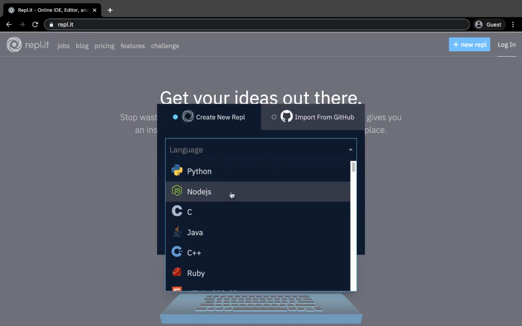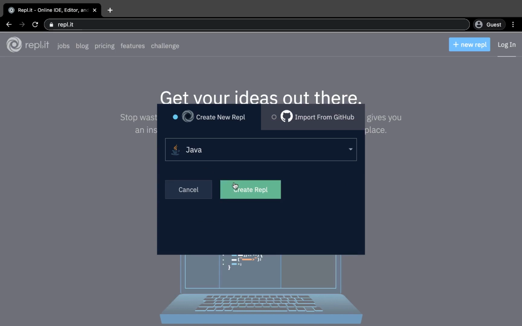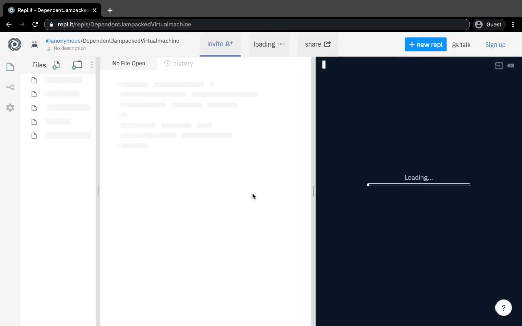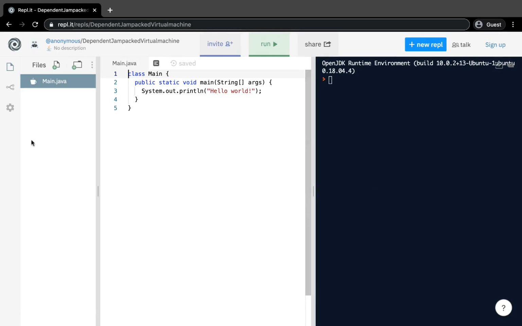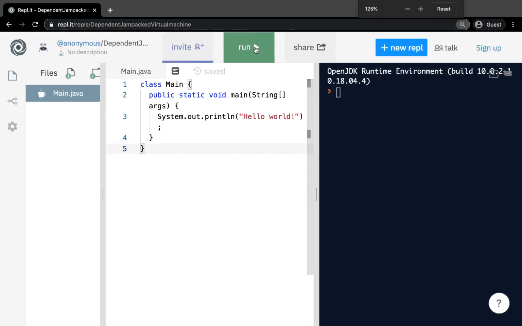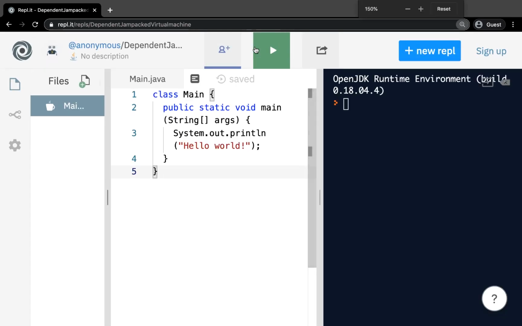Then you select your language. So we're learning Java, so we're going to hit Java. We're going to hit create REPL, and a new REPL will automatically be created. So we're going to look at what these tabs are in REPL and how we can change settings and preferences, as well as what REPL does. So first we have our name, which is anonymous because we're a guest, and a random string for this random new REPL. Up here you can invite collaborators. You can hit run to run the project. You can zoom in like this, just hitting command plus or control plus.